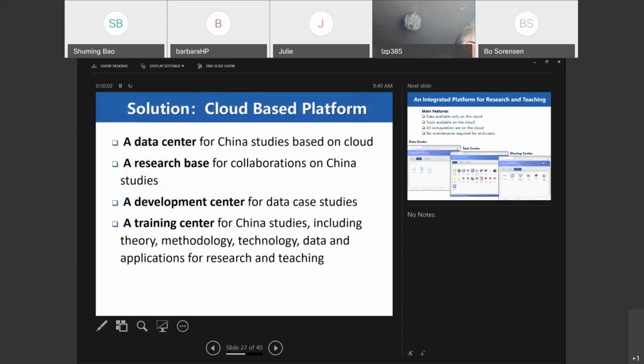So here is what we have been working on in the last several years. It's a cloud-based platform. It is a data center where you connect and share your data. It's also a research base where people from different places can collaborate on data and projects. It's also a development center for data case studies, a training center, and a place to deploy research results and data.